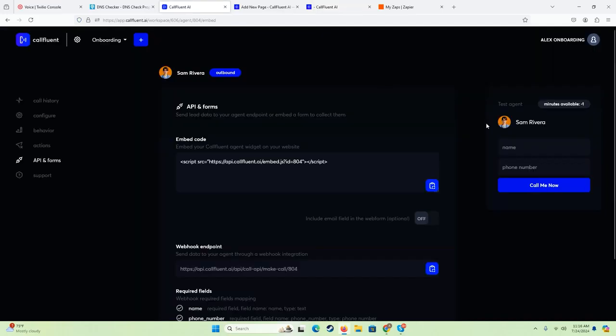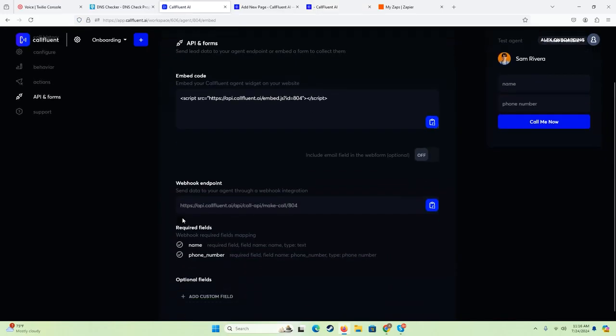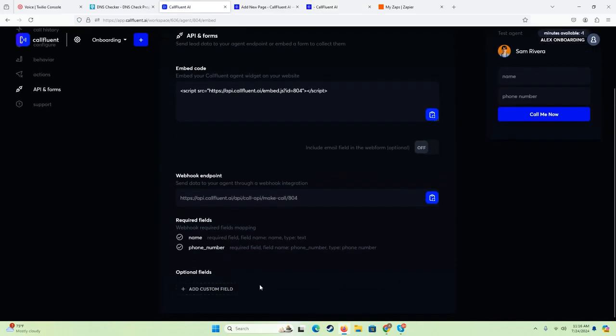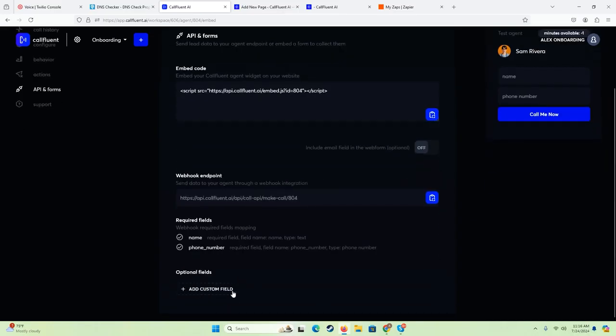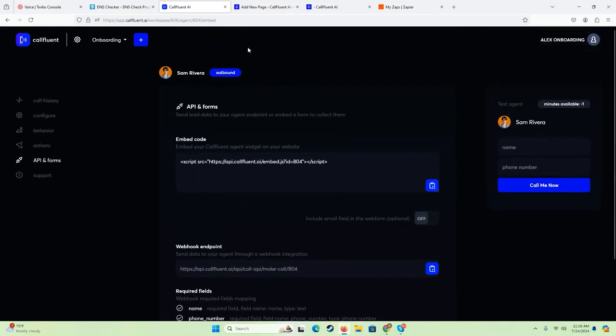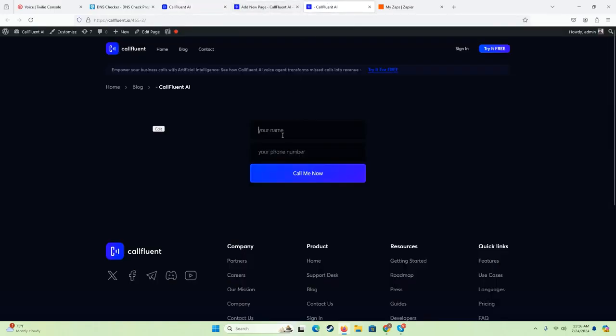You can see it has the two fields I have in here, and if you want to add more fields, you can click on this add custom field button right here, but we will be covering this in our next video about actions, because there are quite a lot of things you can do with these fields, and I want to do a separate video just for those. So you can see I have my form in here.